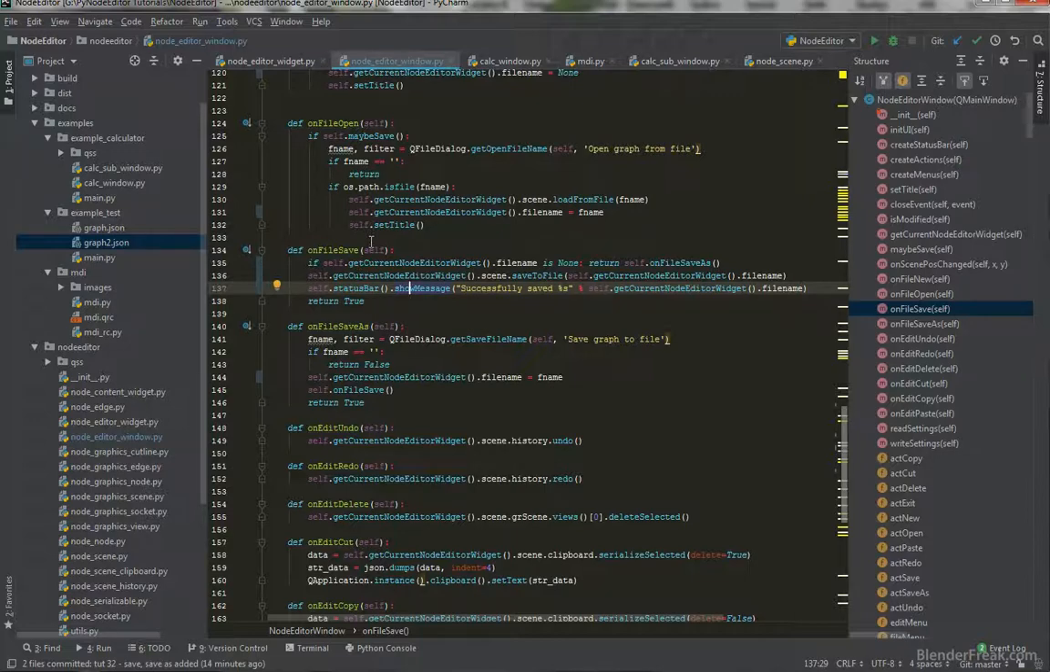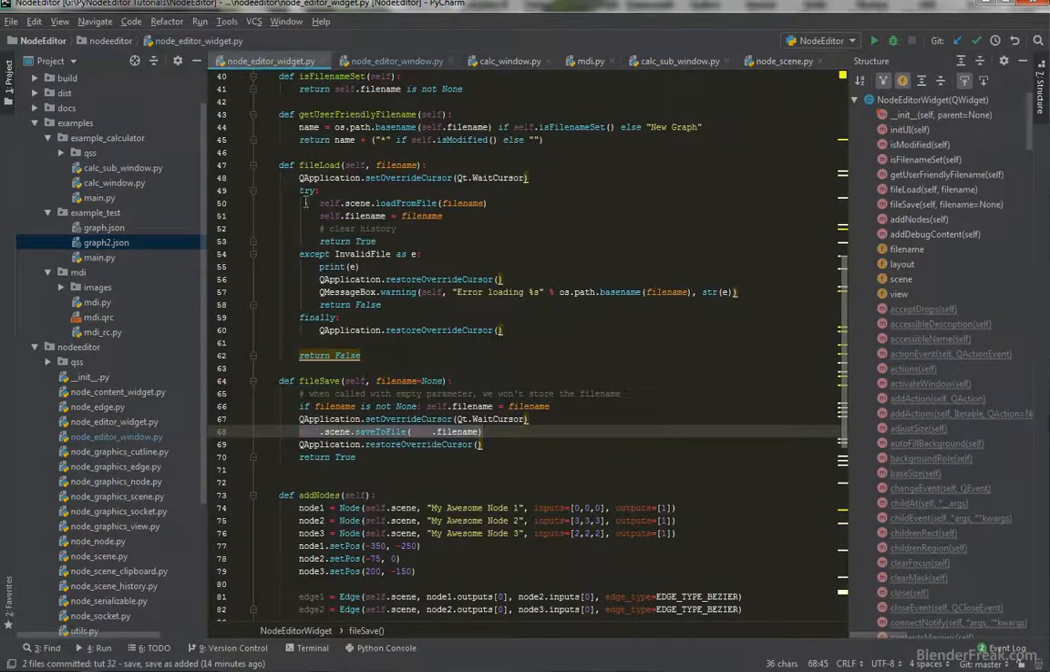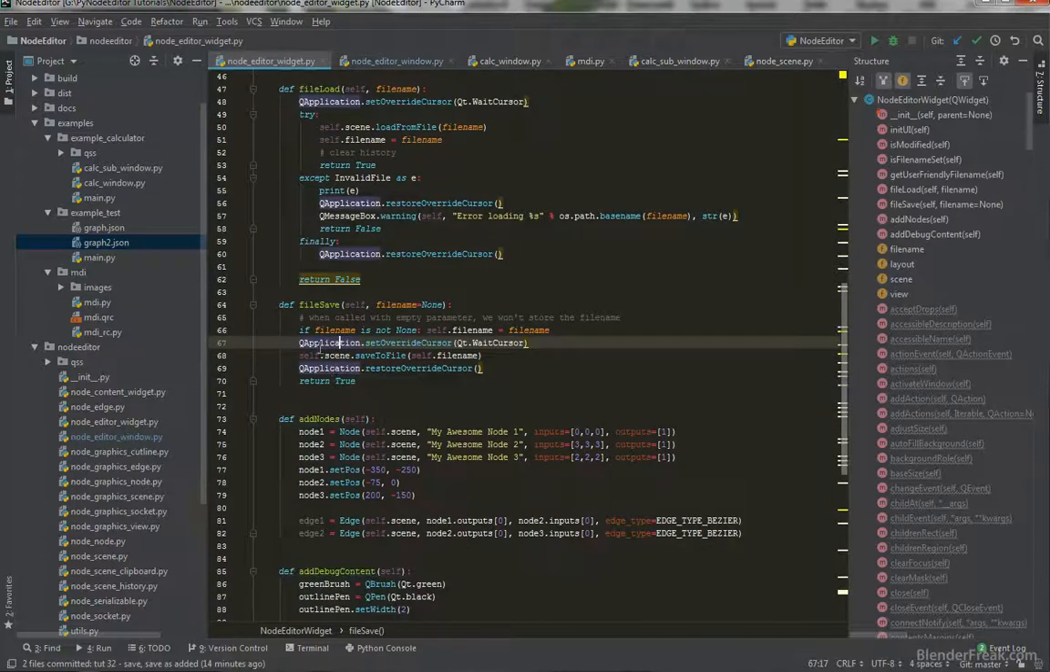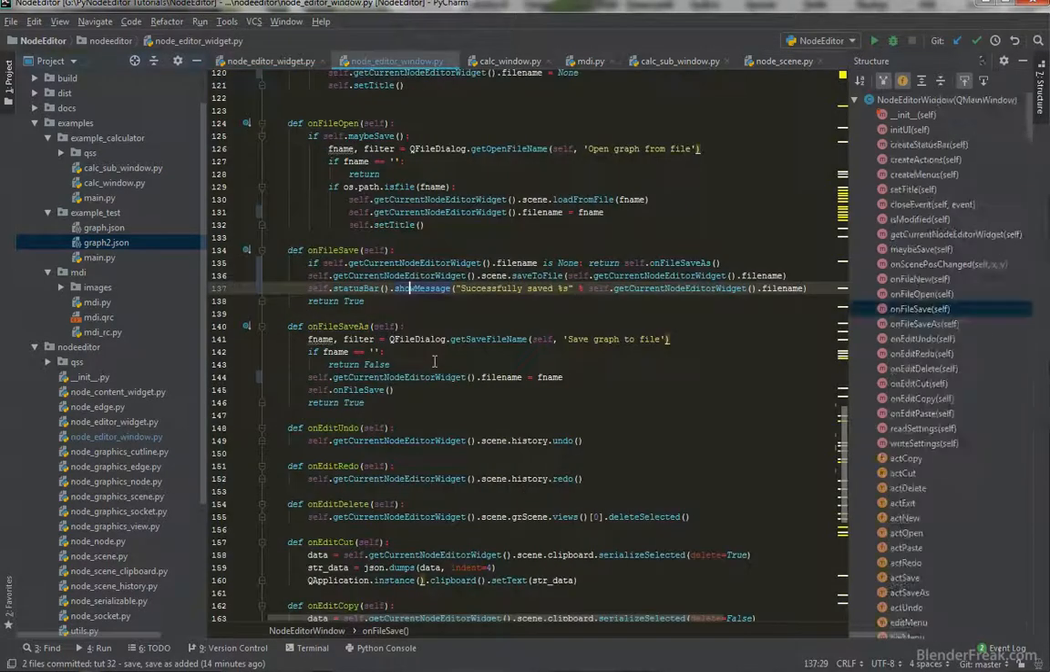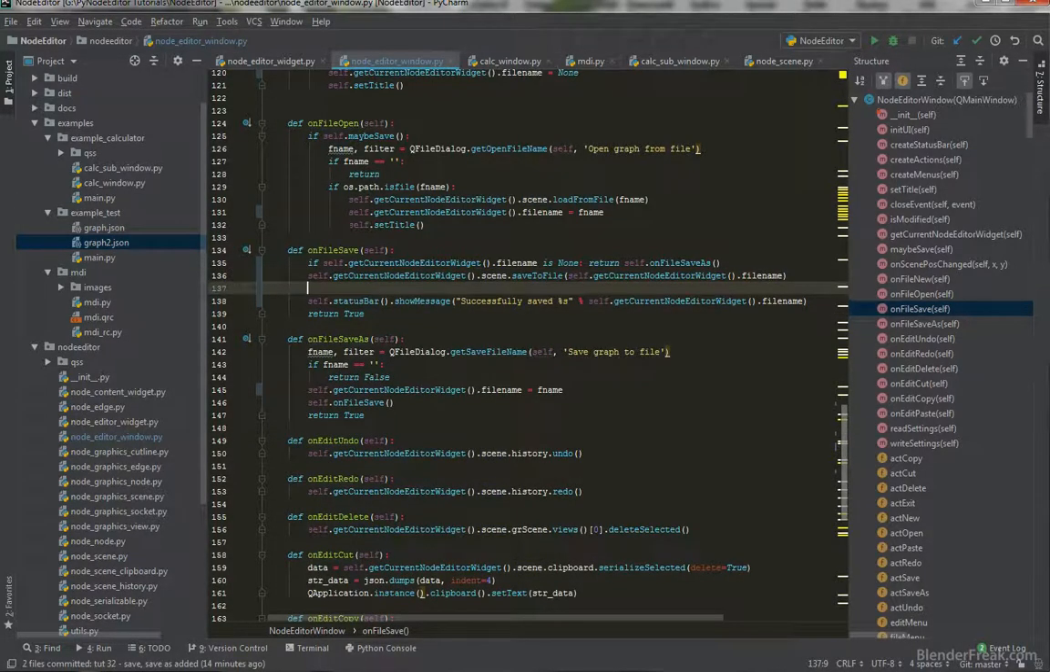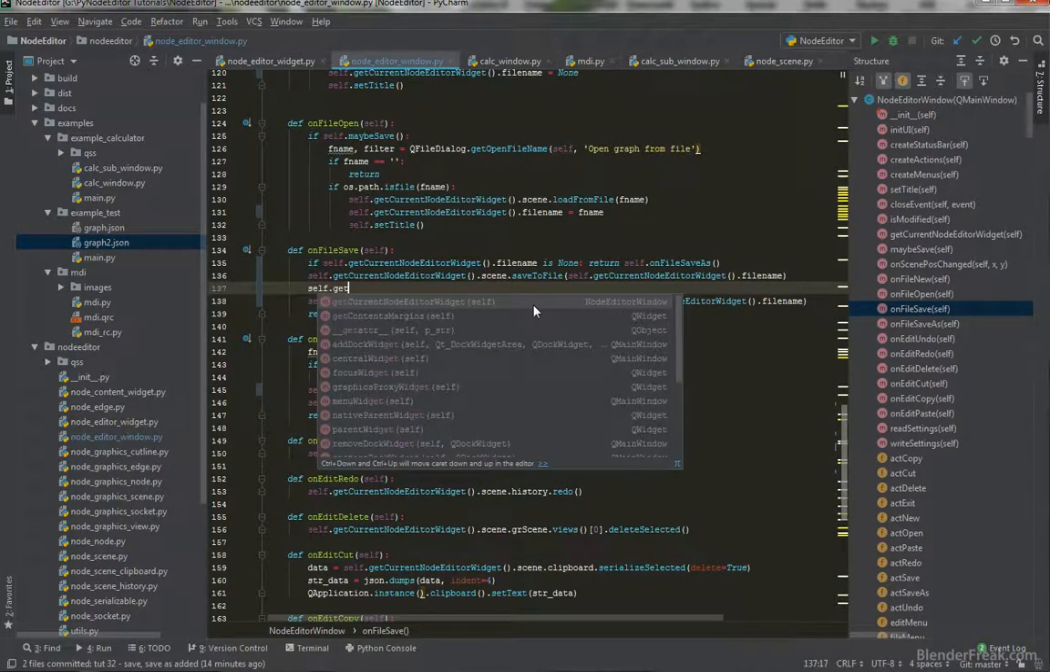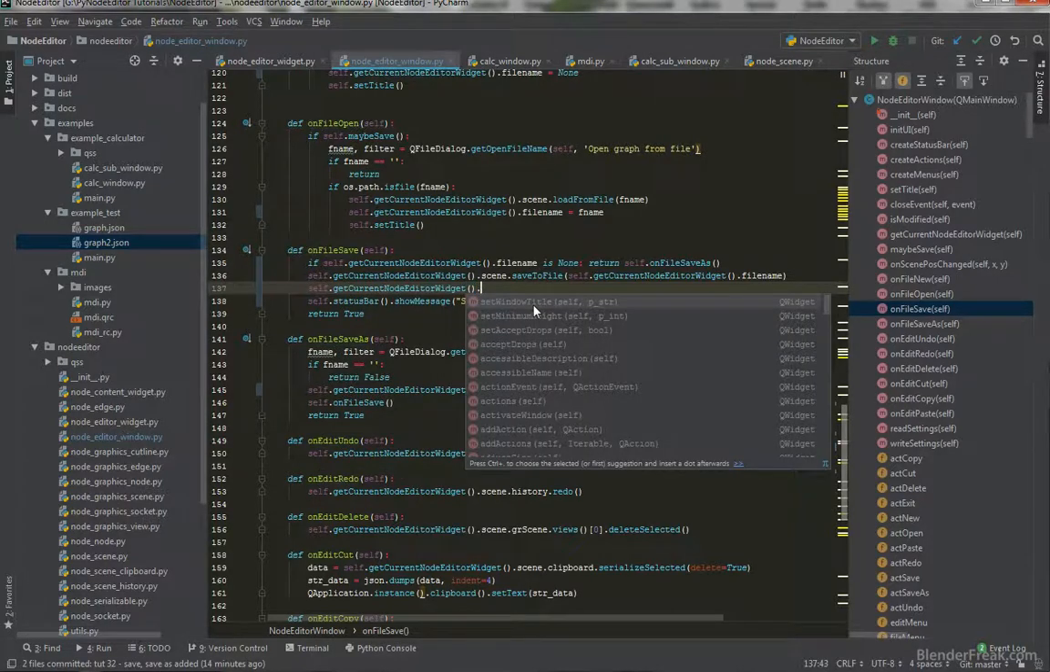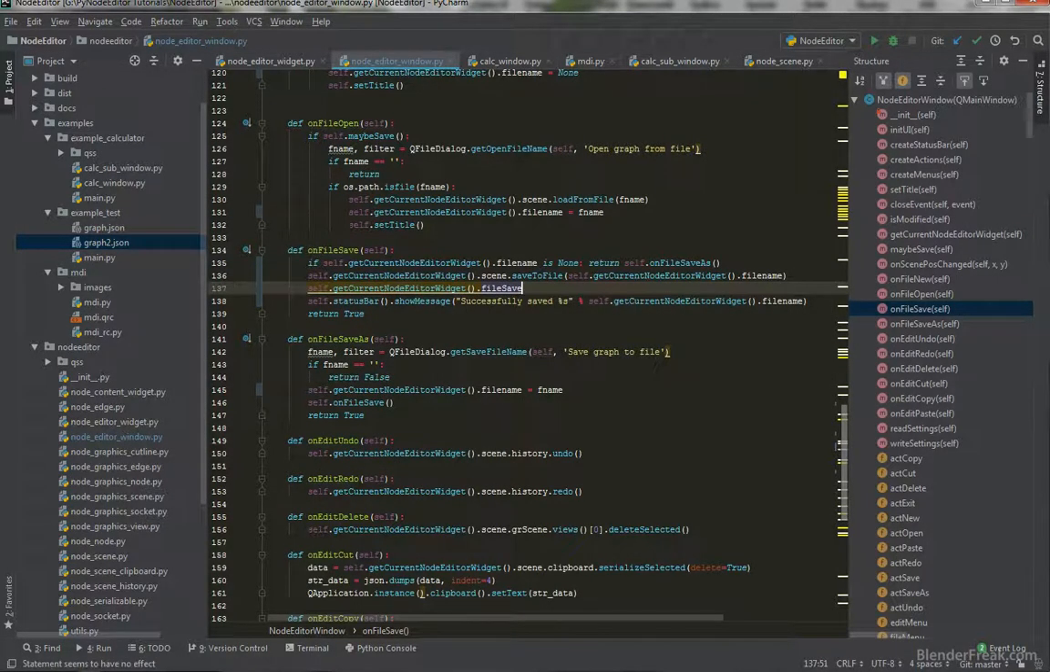Let's have a closer look at the code in the node editor widget. So the file save sets up the file name if it's not empty, and it saves to the file. So our save to the file is here. And instead of calling this one, we could go ahead and call file save and set up the name. And this one should be already set. So let's try to do it this way.